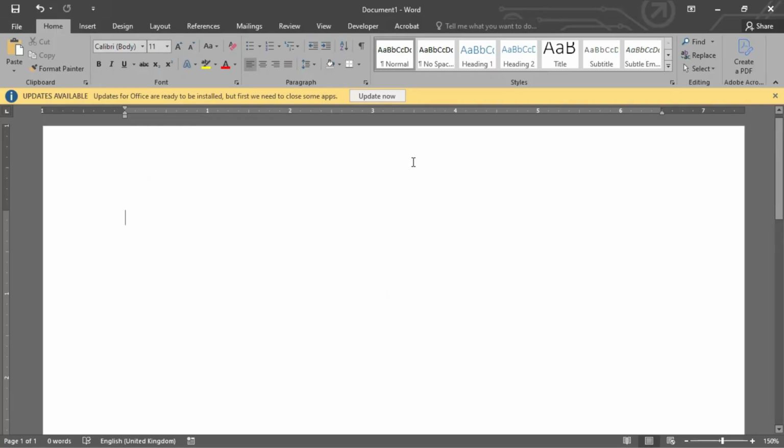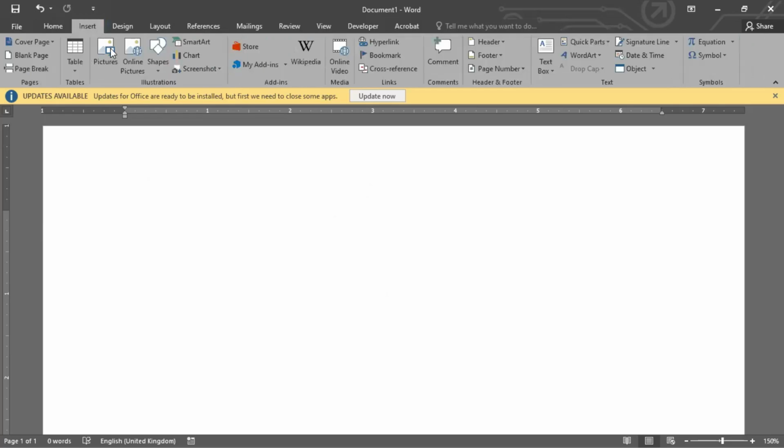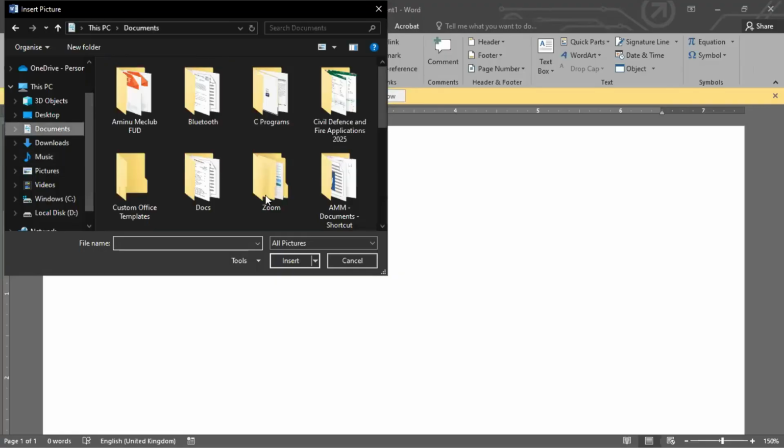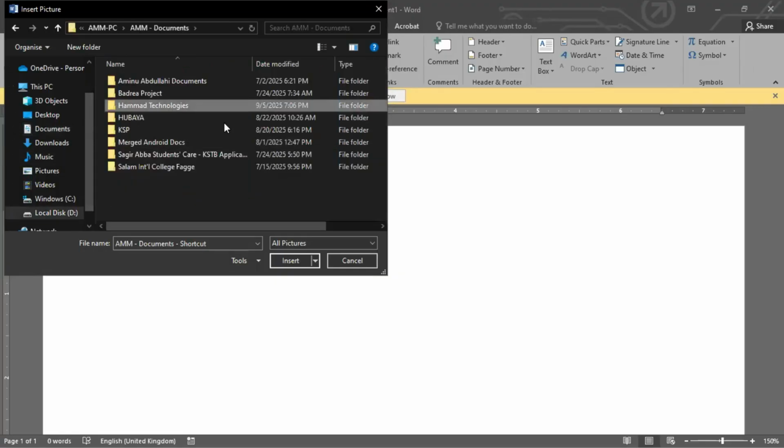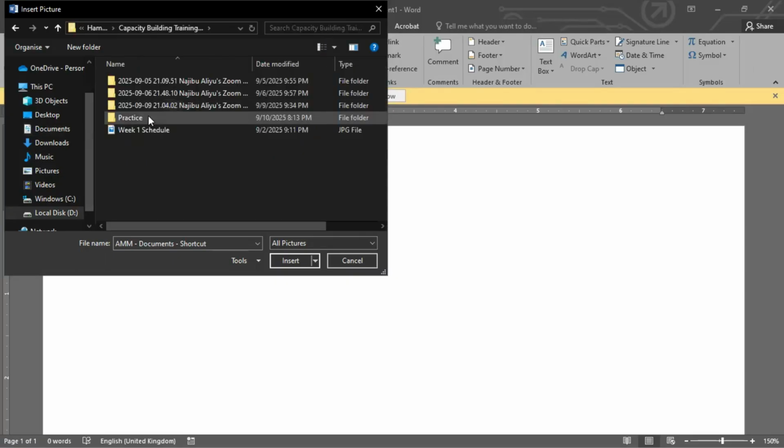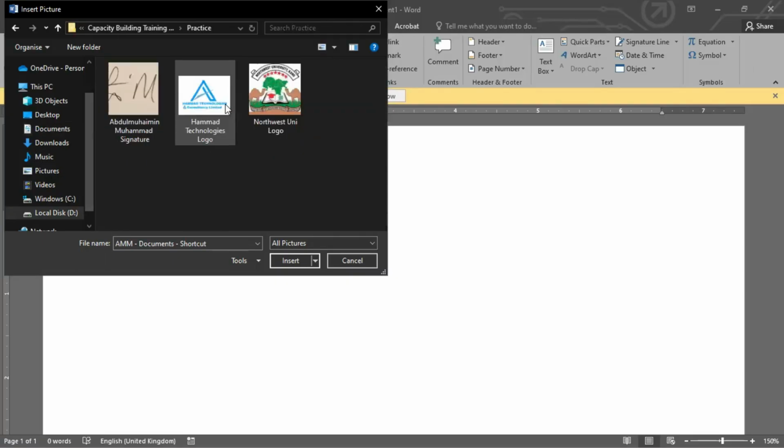I want the picture to be somewhere around here at the center. So I will go to Insert, then Pictures. Then I will navigate through the folder where I kept my image. So let me just go there. So maybe this is where I have the image. You see, I have a lot of images.